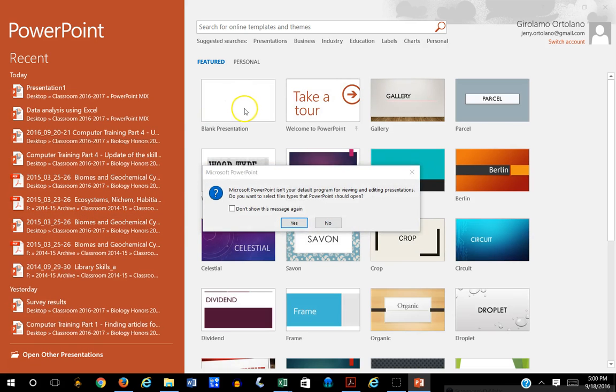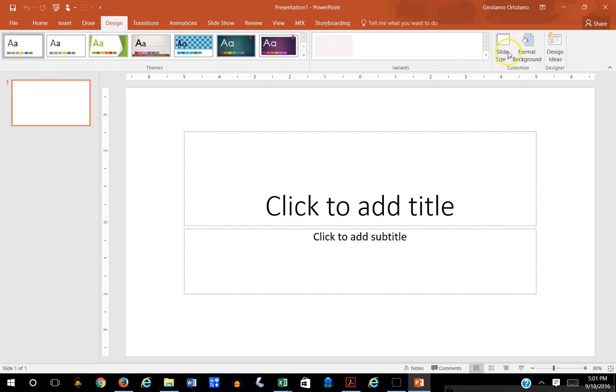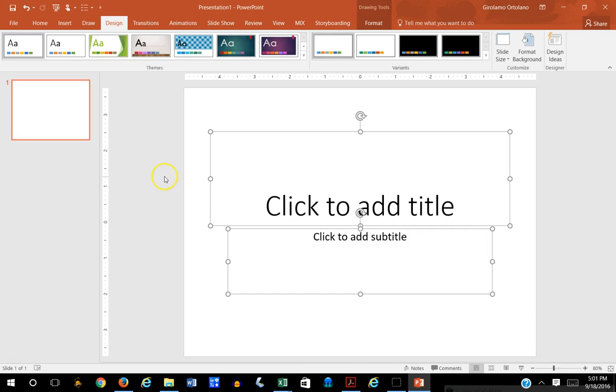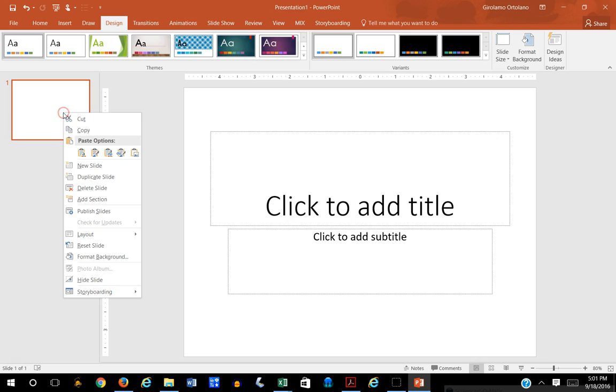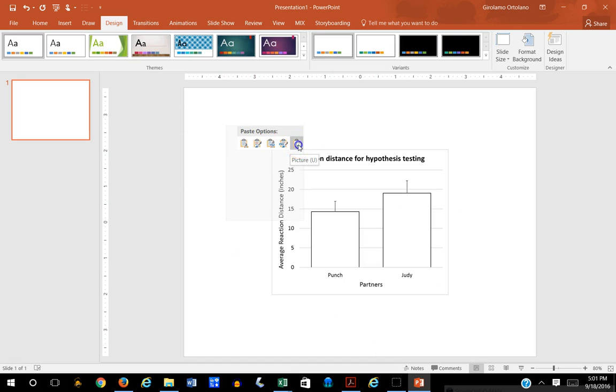I would use a blank presentation, and first of all, I want it designed so that the slide size is standard 4:3. I'll take anything on this slide and delete it. I could do it by just capturing it and hitting the delete button, or I can go to this slide and right-click and say layout blank, and it'll do the same thing. Then I'm going to right-click and paste picture.